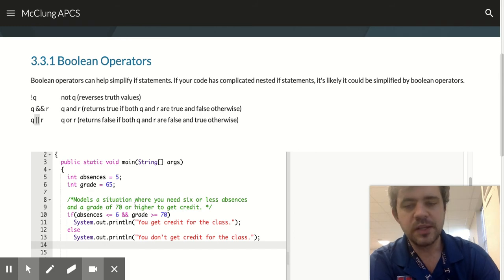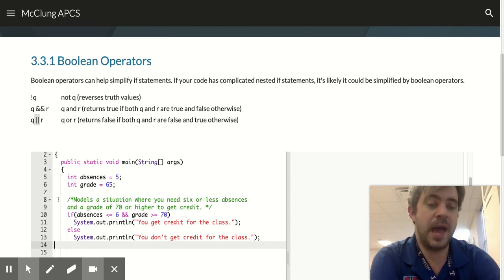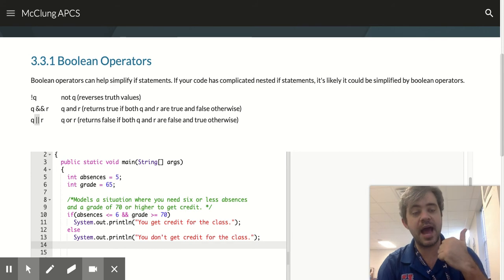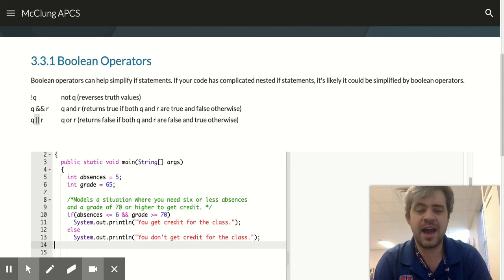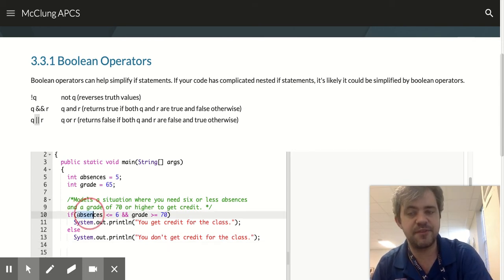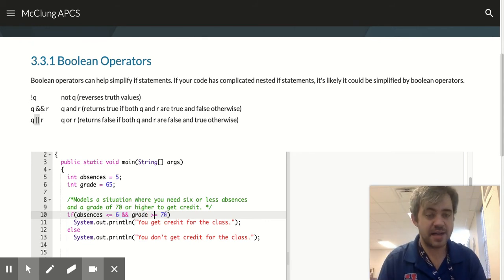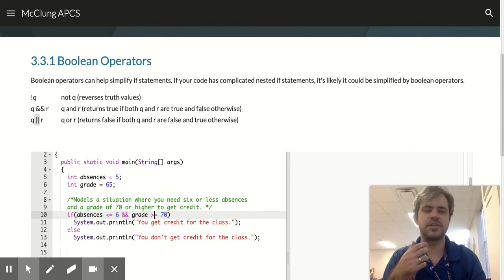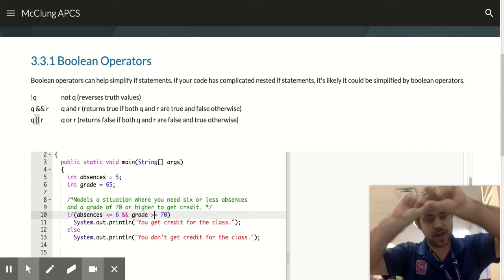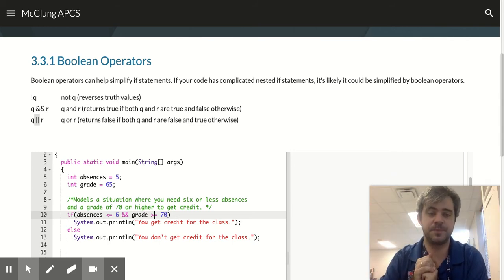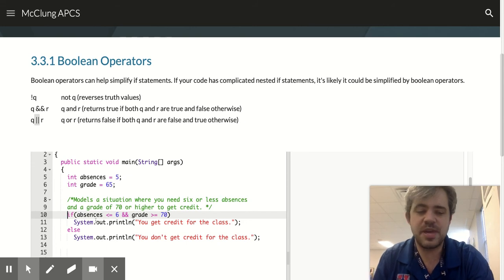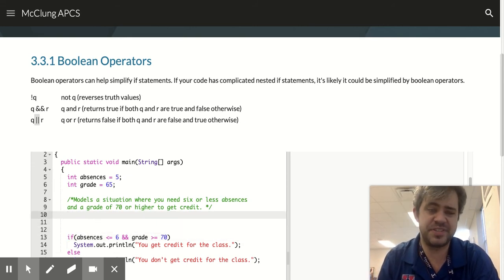So let's say there's a situation where in order to pass a class, you need to both have a passing average and you need to have below a certain number of absences. Well, all I do is I say, if your absences are less than 6 and your grade is higher than 70, then you pass. Otherwise, you don't. Because basically what we're doing is we're saying, if there's this complicated condition, then let's write a complicated condition. Now, I'll see people write some pretty ugly if statements.